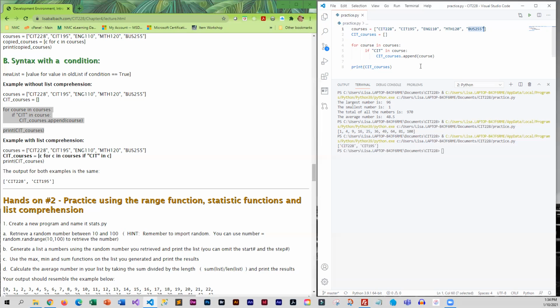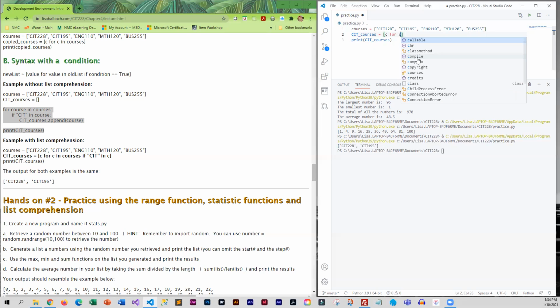Now, using list comprehension, we could really shorten this up. In fact, we can get rid of the entire for loop. And we can change this. Now, I could say course for course in courses, or I can abbreviate it C, which stands for course: C for C in courses. Courses refers to my list. Now, if I just left it like this, CIT courses would contain all of them. But I don't want all of them included.